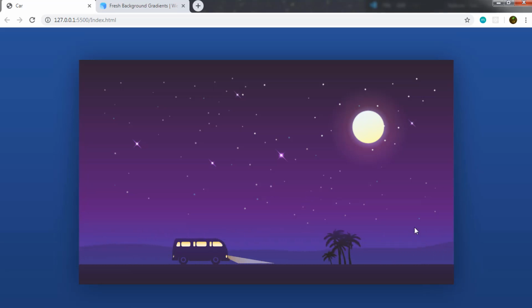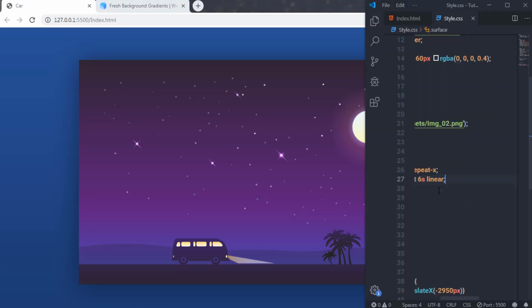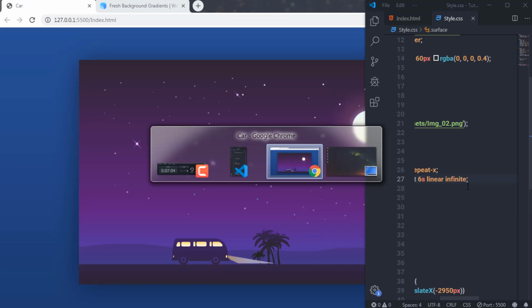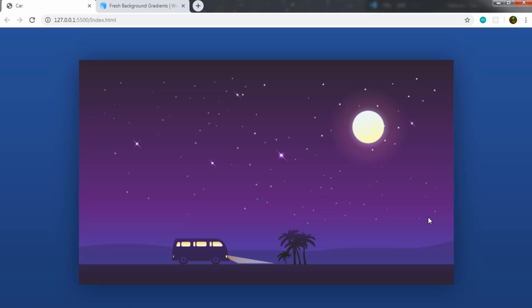but it can stop after a few minutes. So I'm going to specify infinite, save it, and you can see we have the infinite moving background. But still, I'm not going to get that effect that I'm driving this car.